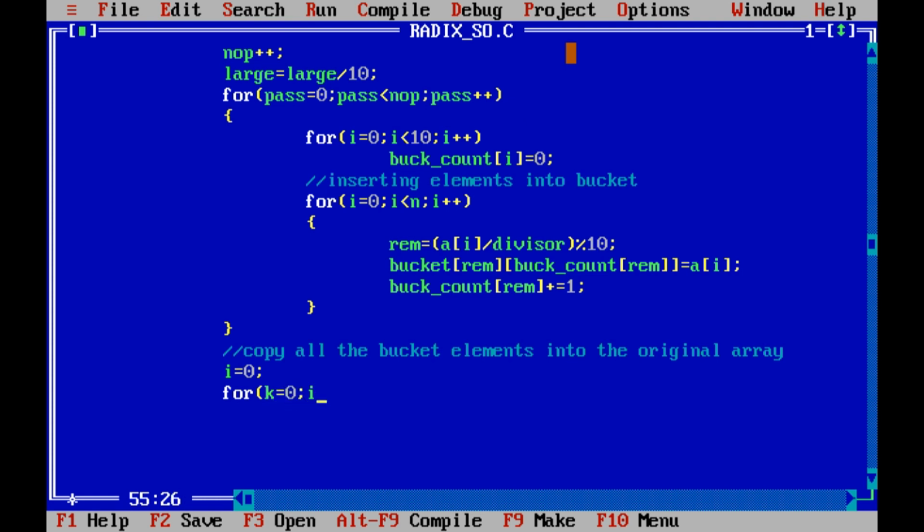So k equal to 0, k less than, how many buckets do you have to access? 10 buckets. So then k plus plus. In the kth bucket, each bucket may consist of a number of elements. Now, in the 0th bucket, for example, 4 elements are there, from the 0th location, first, second, third location. Those elements we have to copy into the original array.